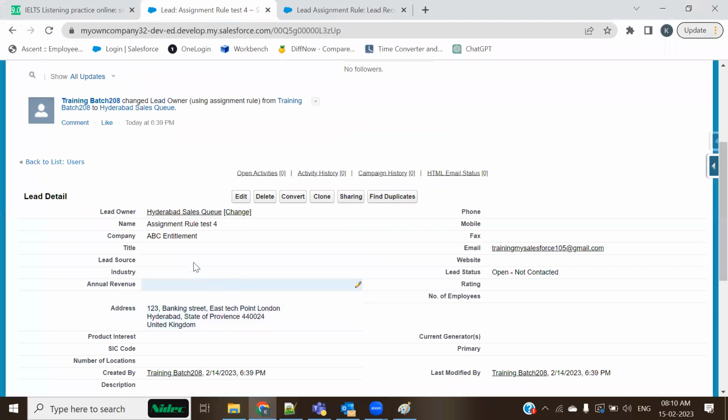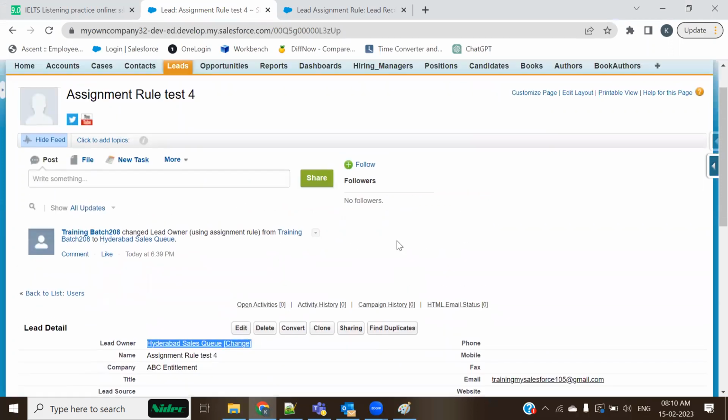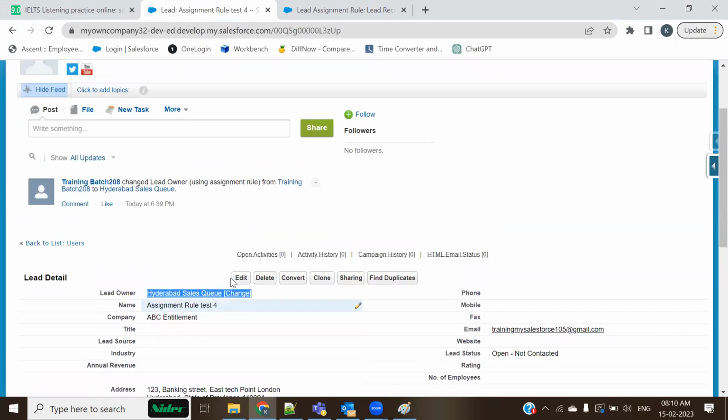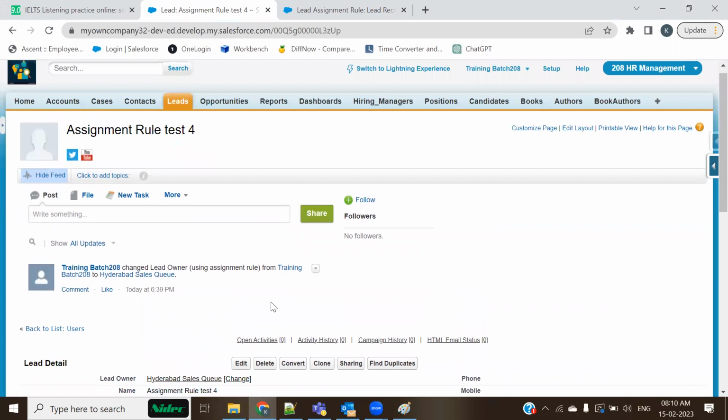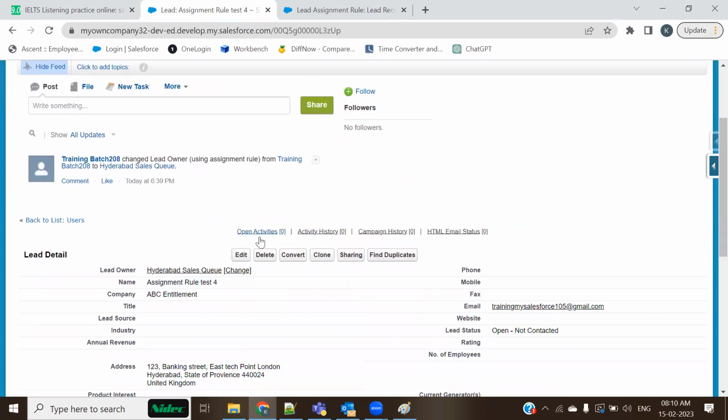All right, so what happens? First thing, this is now assigned to Hyderabad sales queue. Who is the member? Every member of Hyderabad sales queue now has this record. I'll show you. What is this record? Assignment rule test number 4. So who is the member? We have only one member, development user, right?